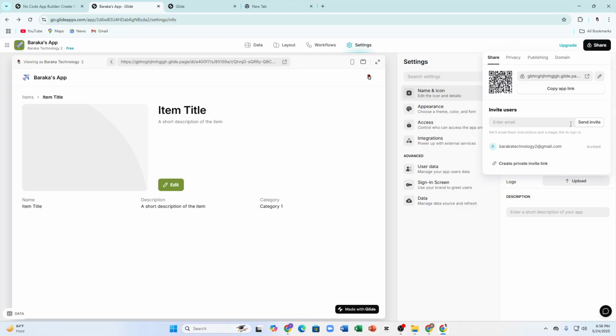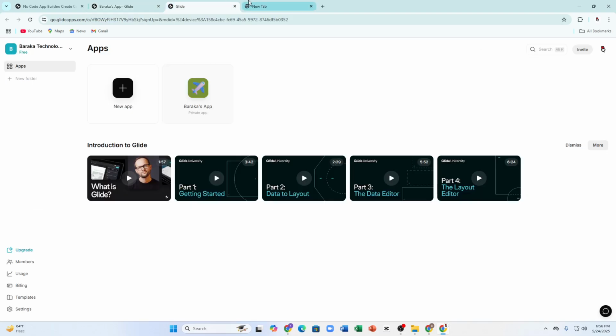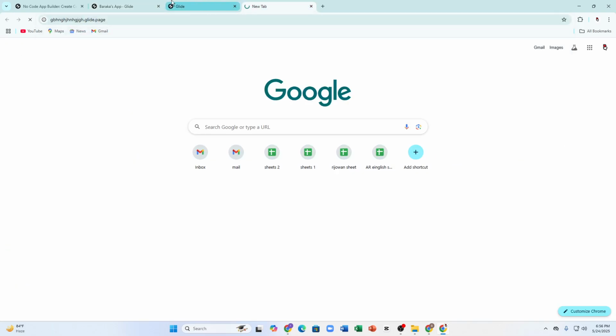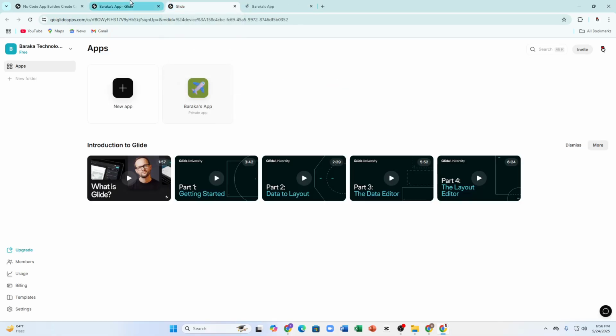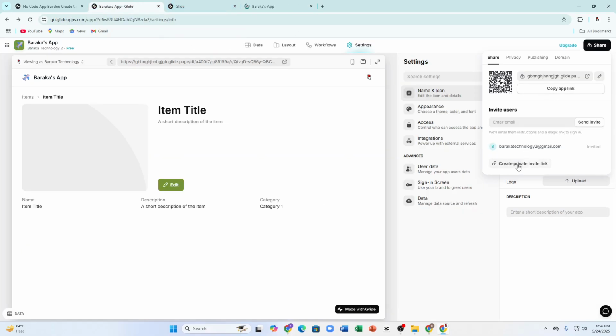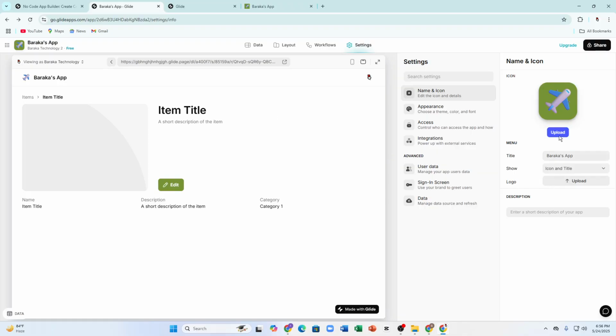And if you want to change it to public app, then you can just tap on this share icon. You can copy the app link. So let me show you how it turns out here. You can just copy the link, and if I want to add users, you can just enter email and you can send invite. So if you want to make a public app, then you must have to pay for the premium version of Glide app. So that was pretty much it.